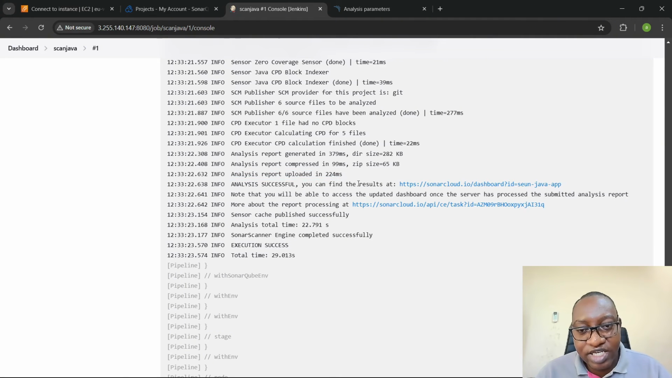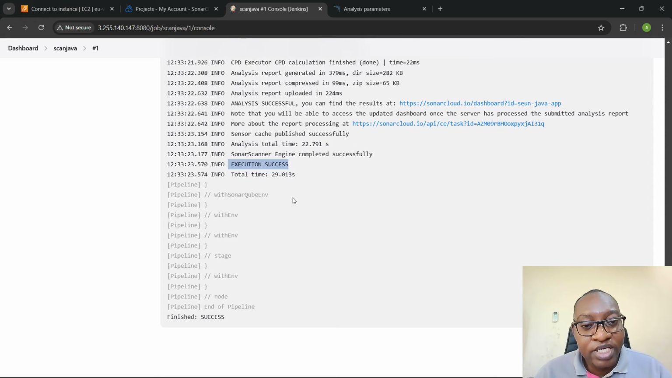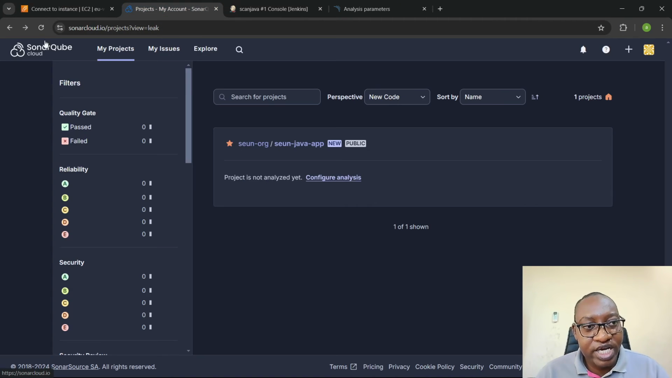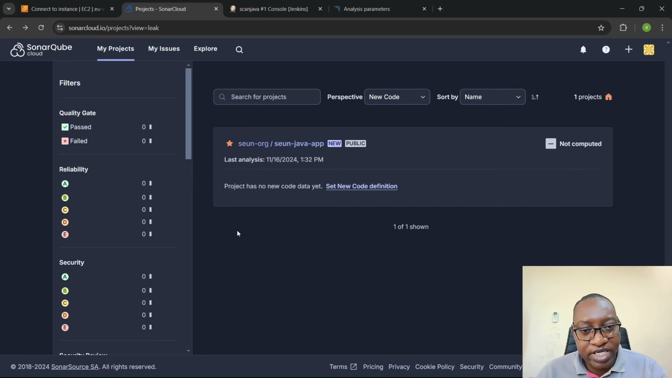Analysis successful. And then it says here you can find the result at this particular dashboard, and it says more about the report processing at this particular URL. And then it says sensor cache published successfully, and it says execution was a success. So now if I go back to my project here and I refresh this page, and then I click here, you can see it says the last analysis was done at this time.